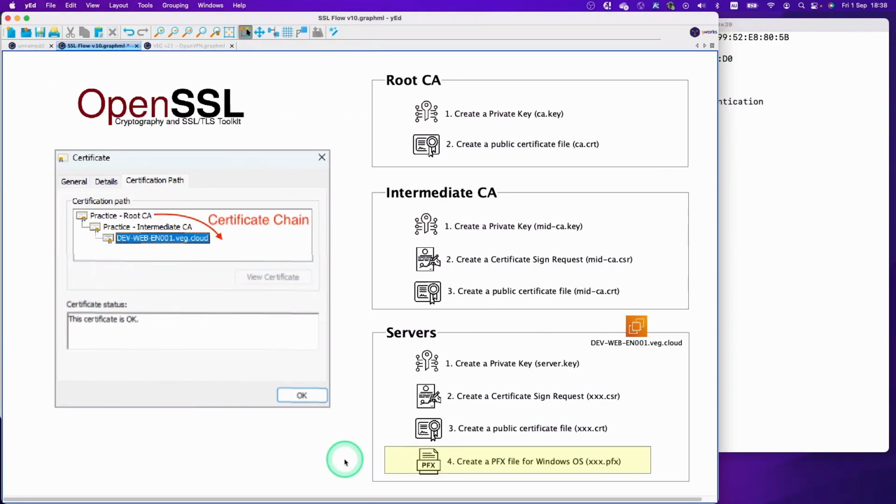So we successfully created a server certificate for this web server this time. In the next video, we are going to take the same steps, but we are going to create a wildcard certificate. This is a very useful certificate, especially for the test environment. It must be fun.